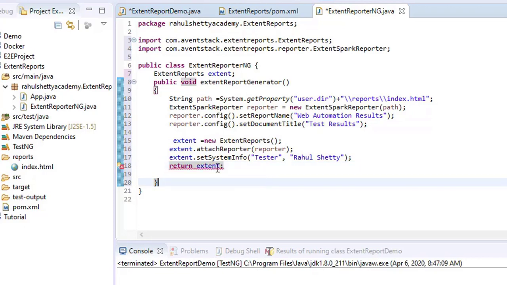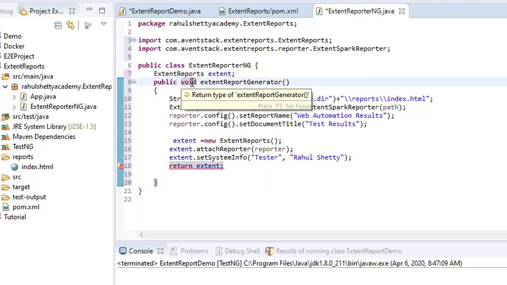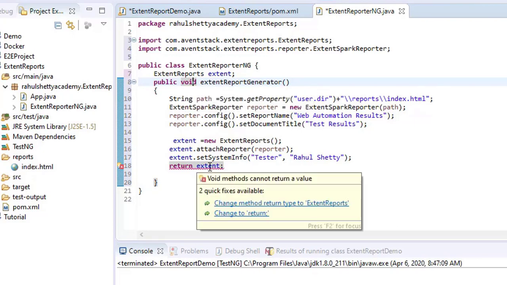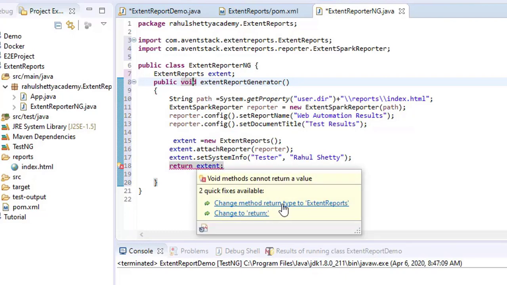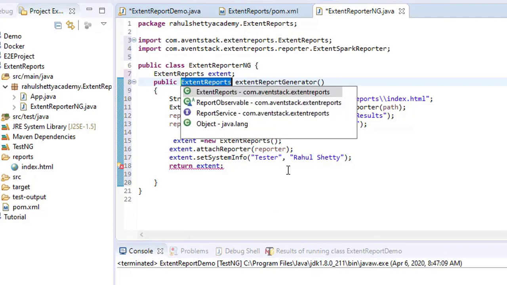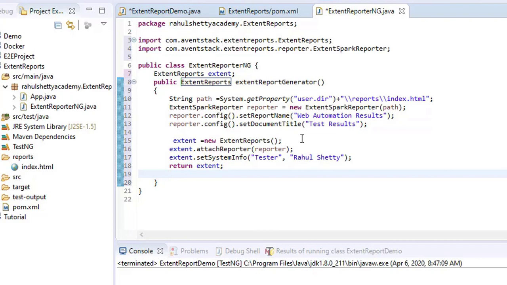You have an error here because you said void, which means it will not return anything. But here you are returning the ExtentReports object. So move your cursor on this and change the method return type to ExtentReports. Now whoever calls this method will get access to this extent object.